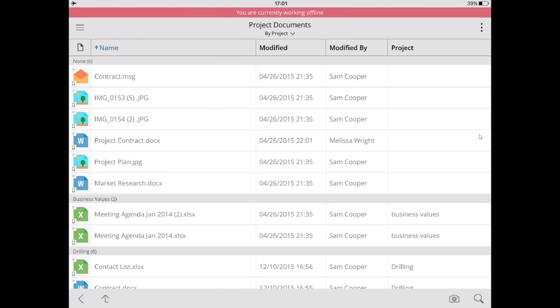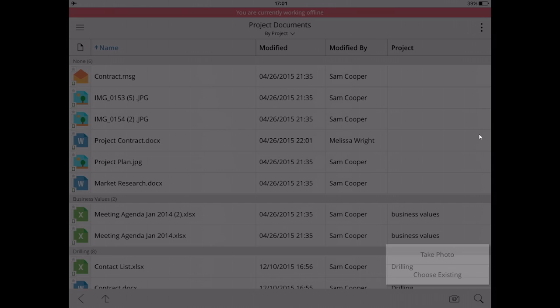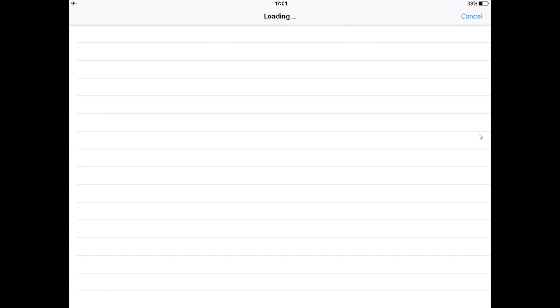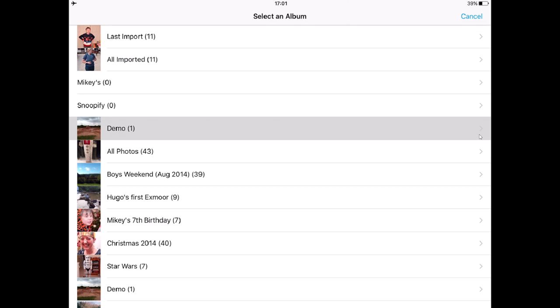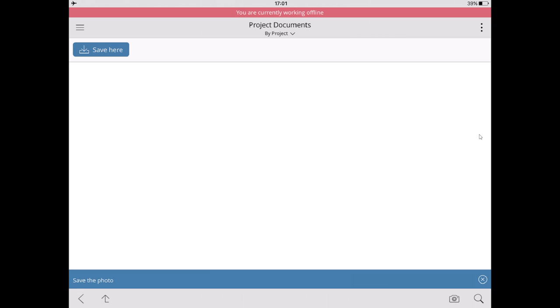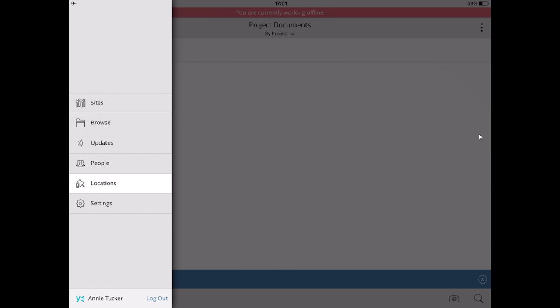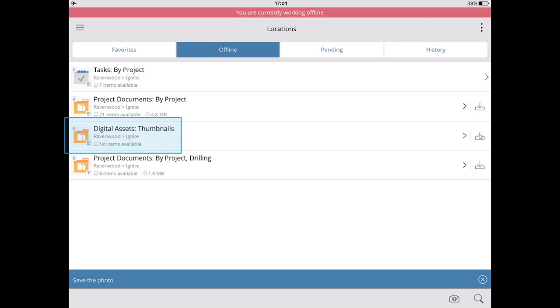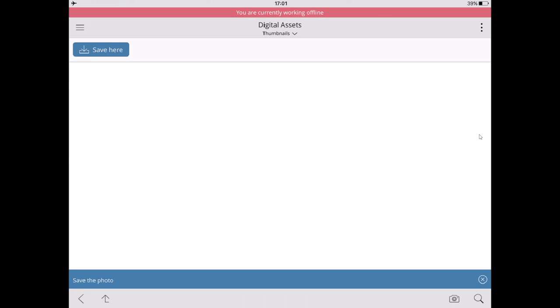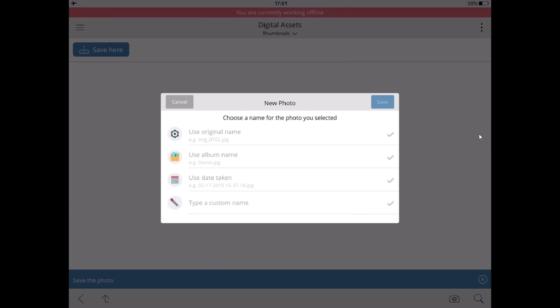Also, I can capture content while I'm offline as well. So in this instance, maybe I want to take a photo or use an existing photo that I've just captured and choose to upload that into SharePoint. And I can now choose the location that I need to save that in. So I can go to my favorite locations, in this case a digital assets library, select that location and then save that image to that SharePoint library.